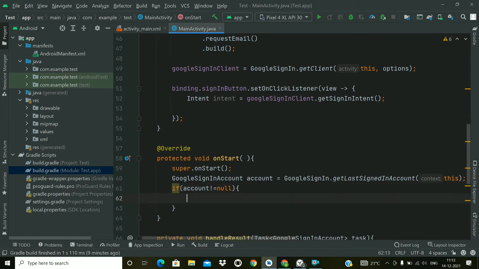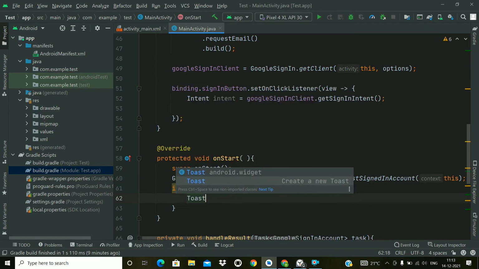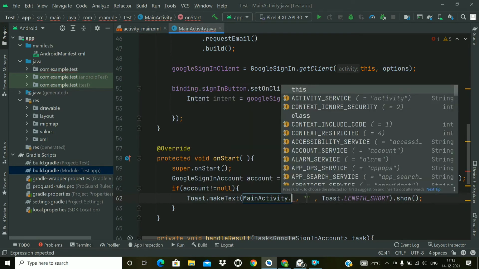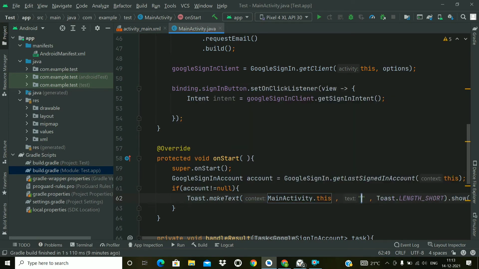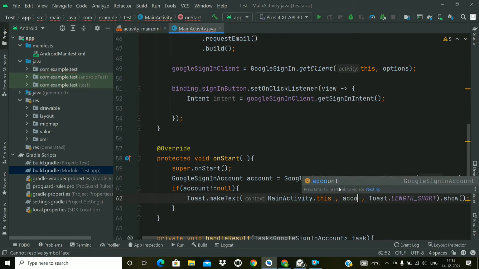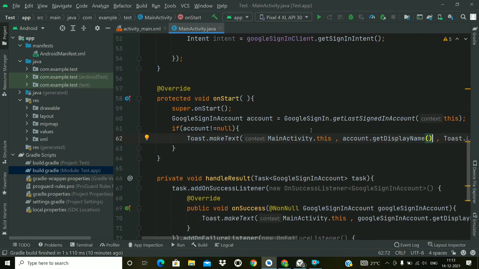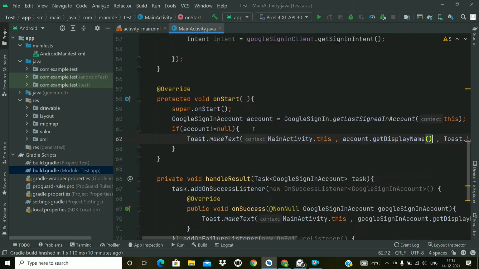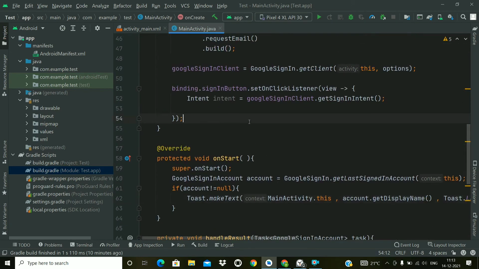So we will check. If it is not null, it means there is a user already signed in. So we will generate a toast and show the display name. So account dot get display name. So when a user is already signed in, it will show his display name here.